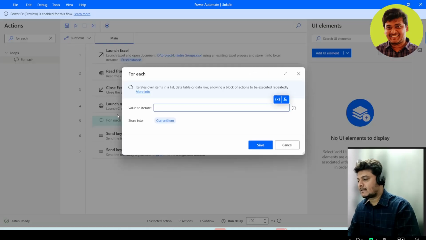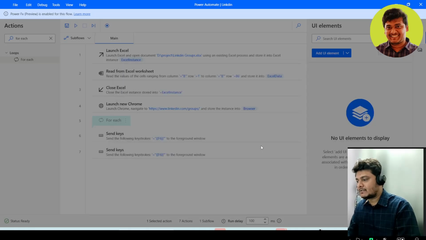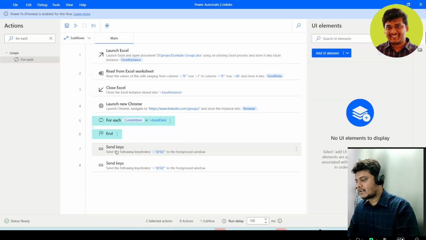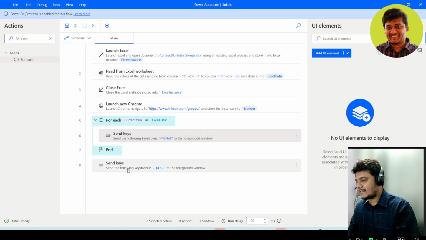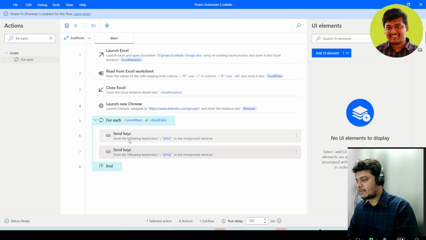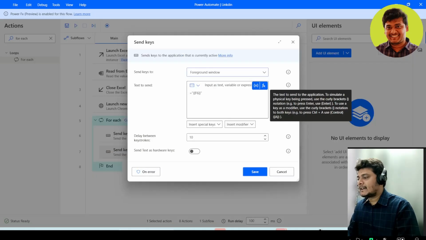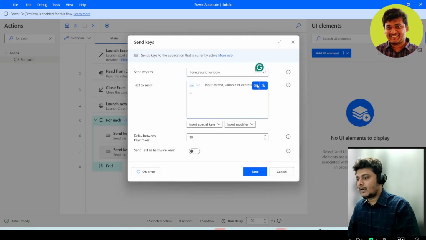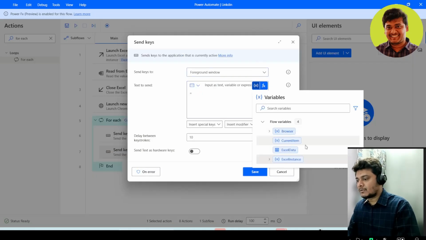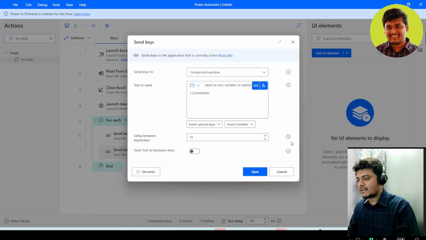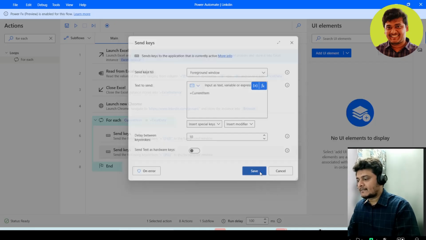Drag this here and then use the variable Excel data. So here inside the Excel data we have our data. Let's just save it. Now drag this here, same keys, and then second key will be the current element. The current element will be the value of the row. So let's just choose this current element and then save.